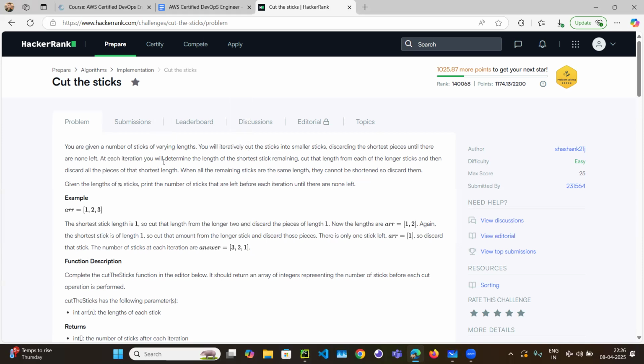At each iteration, you will determine the length of the shortest stick, right? So you have some array of sticks given, and you need to find the length of the shortest sticks, cut that length from each of the longer sticks, and then discard all the pieces of the shortest length. When all the remaining sticks are of the same length, they cannot be shortened, so discard them. If you reread this question, at each iteration you determine the length of the shortest stick, and then cut that length from each of the longer sticks.